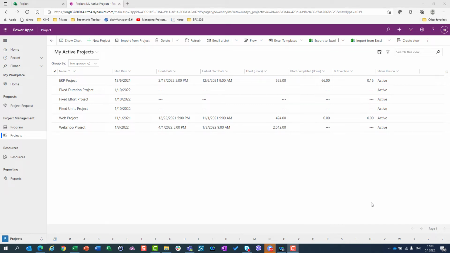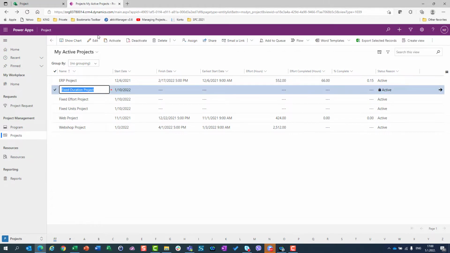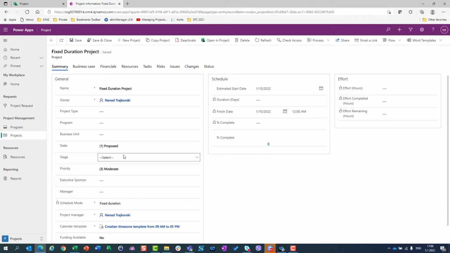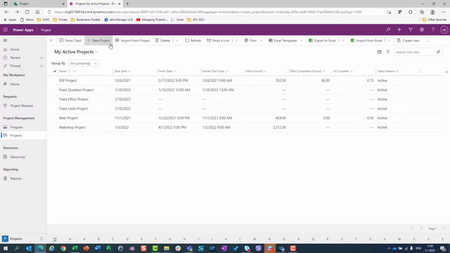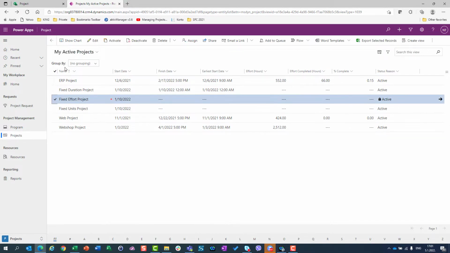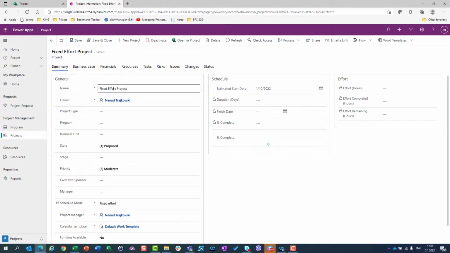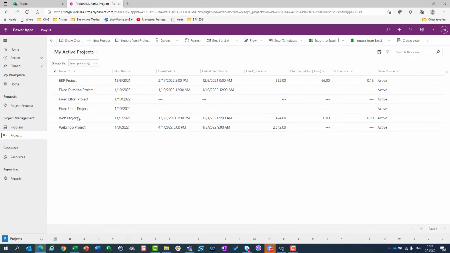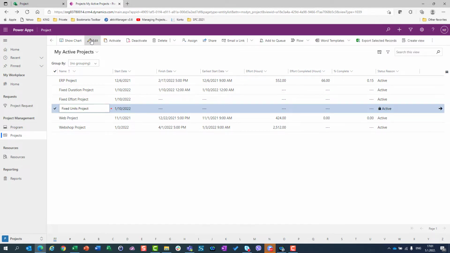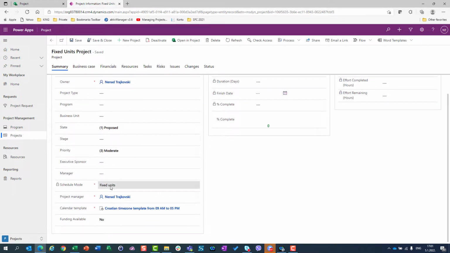Hello, today I'm going to briefly explain the difference between fixed duration, fixed effort, and fixed units project. For that purpose, I created three projects. As you can see, this is the fixed duration project. It is fixed duration, okay. Then fixed effort, which can be seen here. This is the fixed effort project. And last but not least, the fixed units project, which can be seen here.